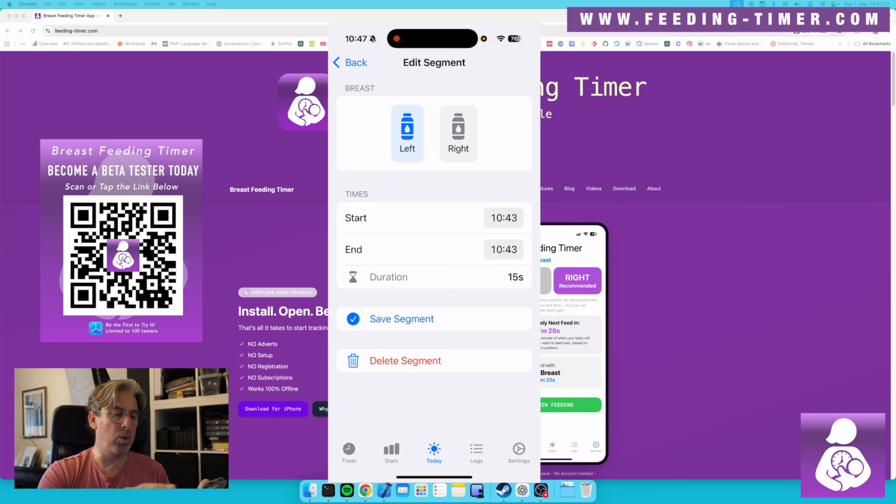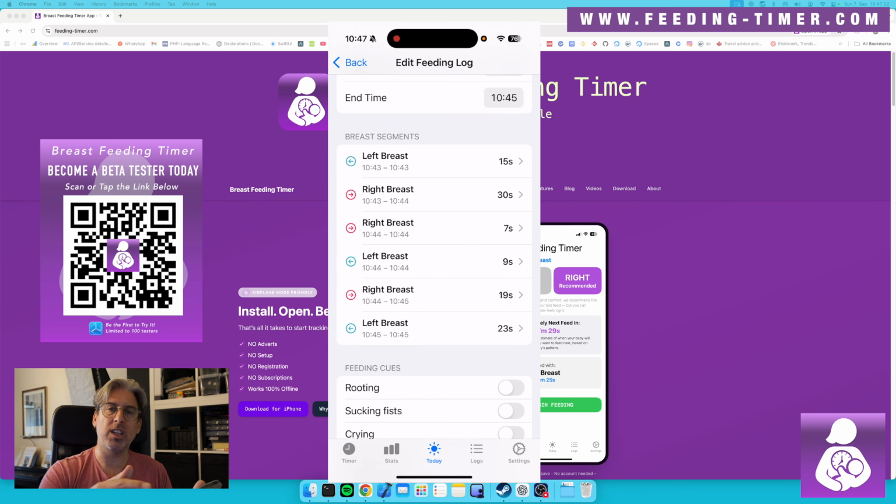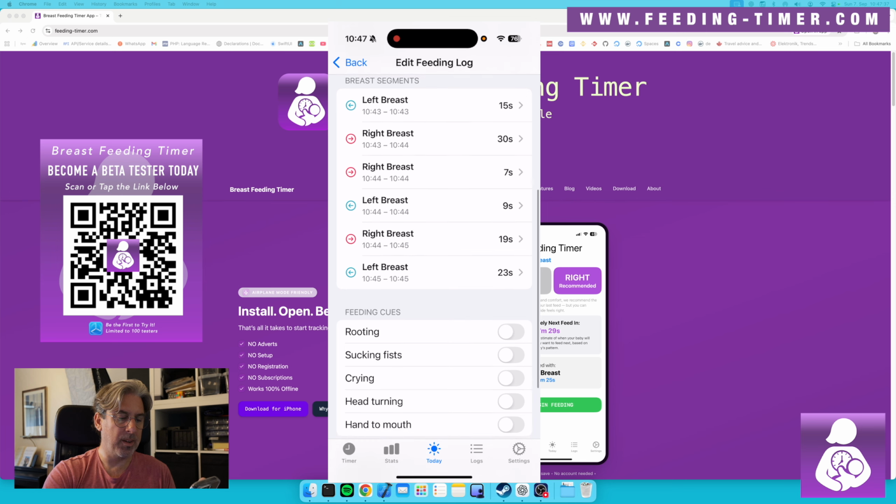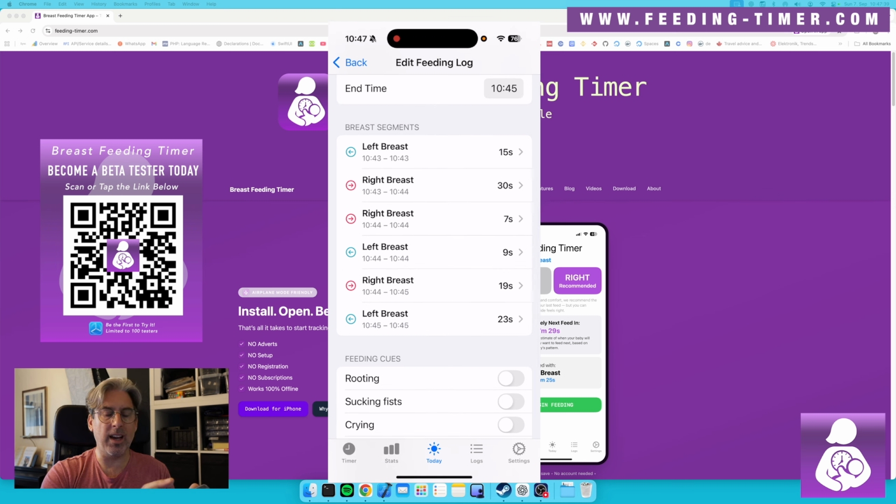Now, be warned, I don't have any logic in this right now to see overlapping time. So if you want to start messing around with these times and overlapping them, they will overlap. It's just a trust basis right now. Something that I could add some validation into.